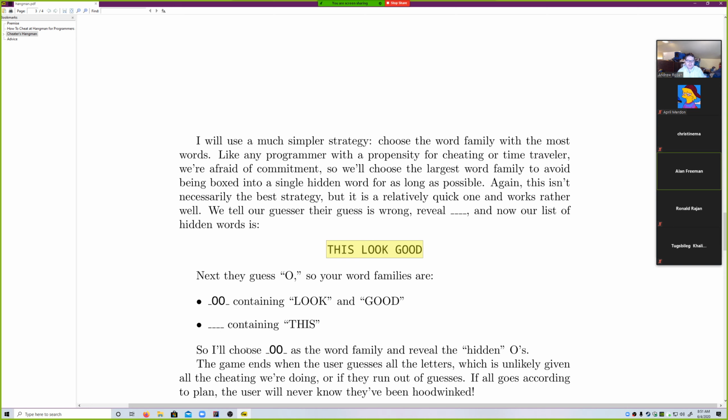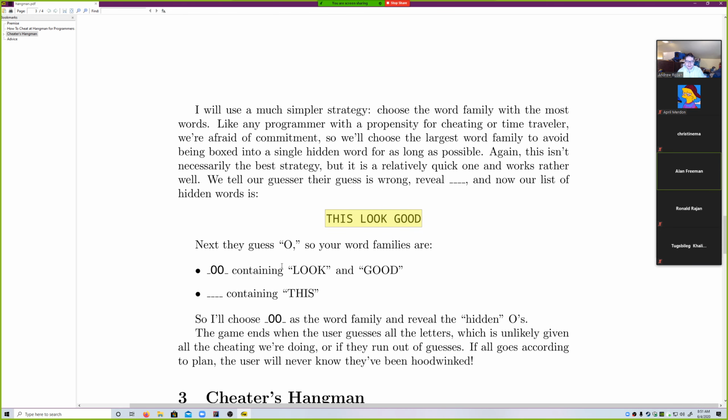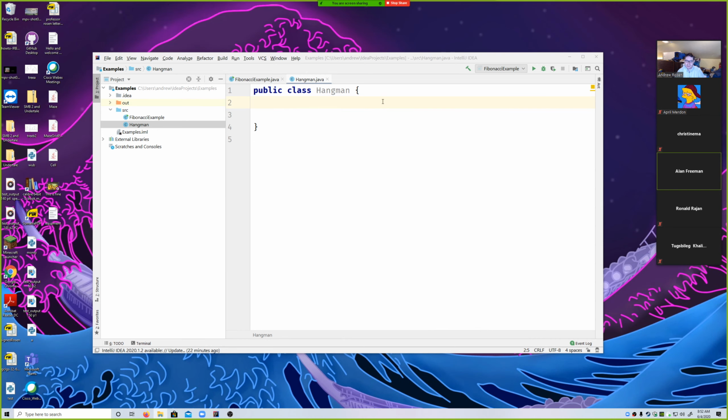If they guess O, we now split up our remaining words into further word families, which say, blank O O blank, which would be looking and good, and nothing, which contains this. And so we'll say, okay, you got it right this time, and reveal 2 O's. The idea here is that we narrow down our choices as small as possible, and that will get increasingly frustrating for the player.